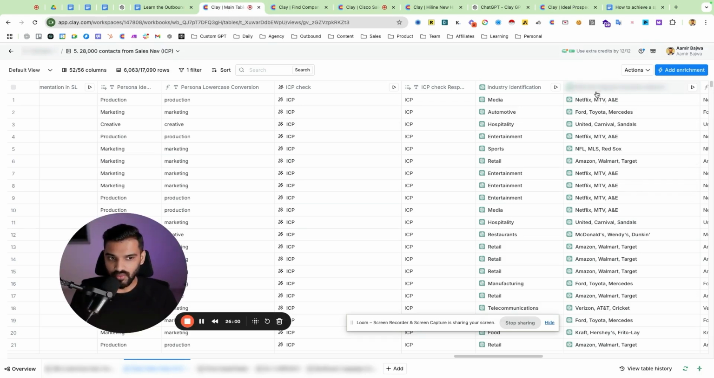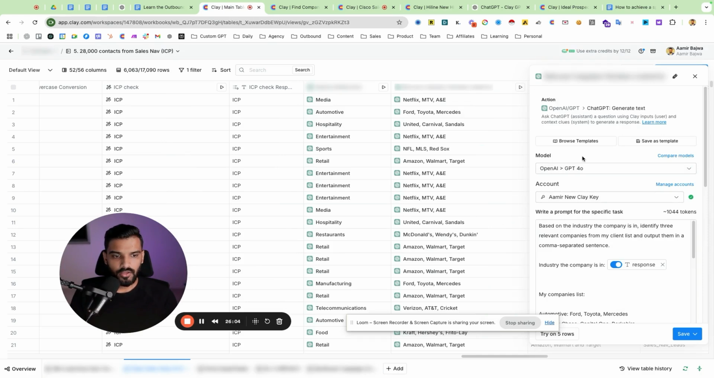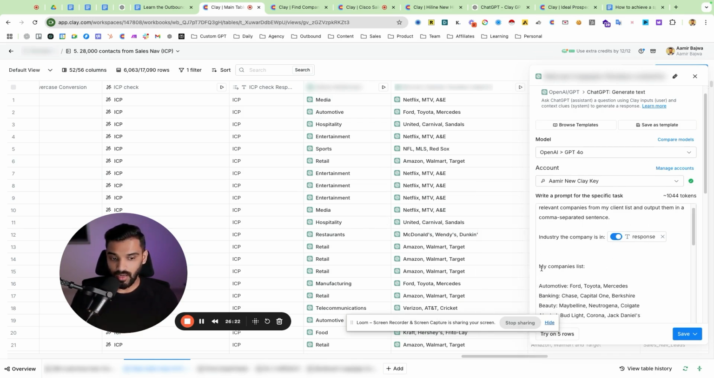So it's doing that. Let me see if I can show you this. So simply, we're using GPT-4 Omni, our own API key, and we're just telling it very simply based on the industry the company is in, and we also have the exact industry that they're in, not what LinkedIn tells us, but what OpenAI has told us after reading their LinkedIn company description. And then based on that, tell me, like, output 3 relevant companies.